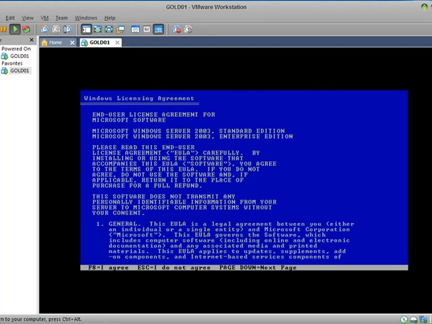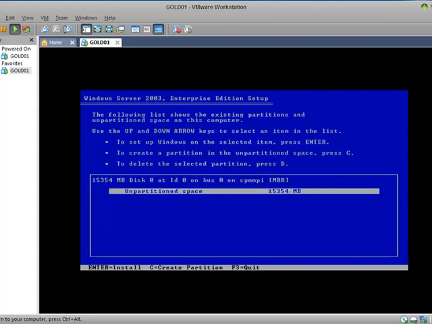And then this will load up the license agreement. Just scroll down or up to see it. If you agree to it, press F8 to continue. And here's your partition space.